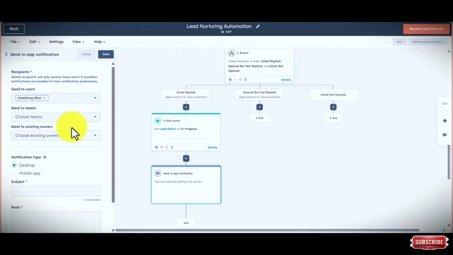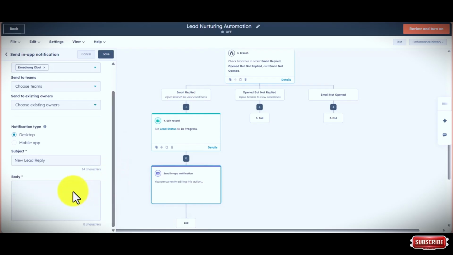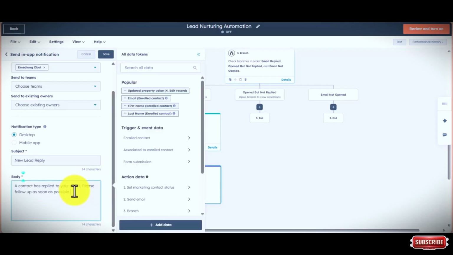Next, you can choose to notify the contact owner if there is one. Then select the notification type. For this workflow, we're going to leave it at desktop. Type in the subject of the email. Then scroll down and type in the body of the message. When you're done typing, click save.